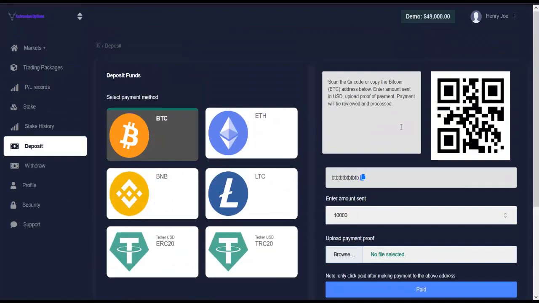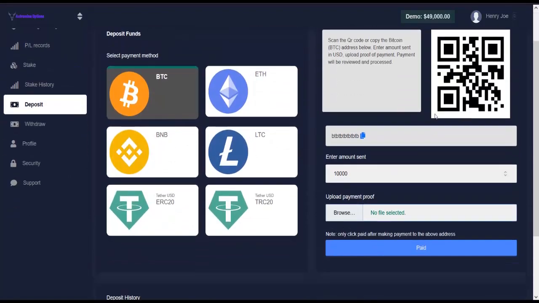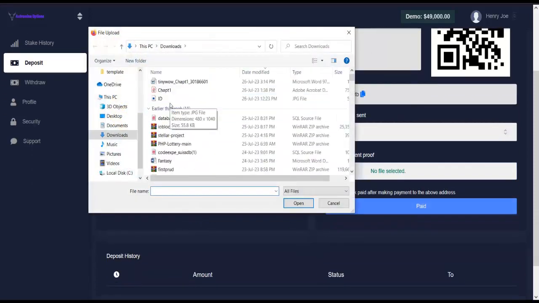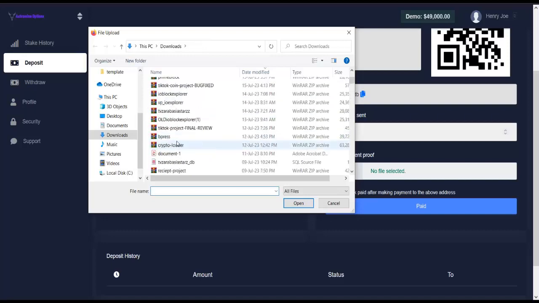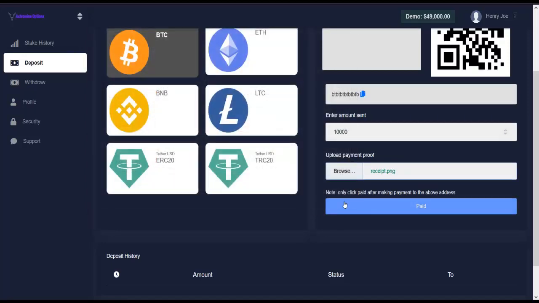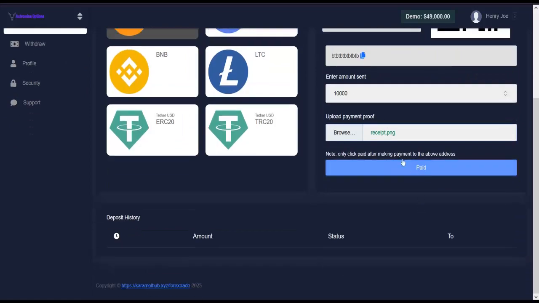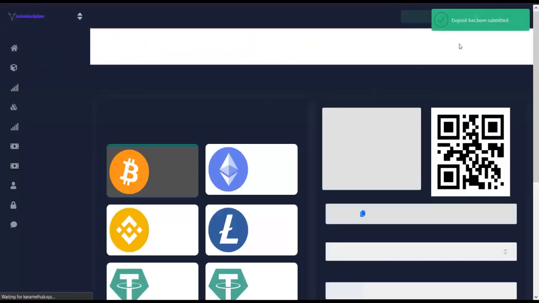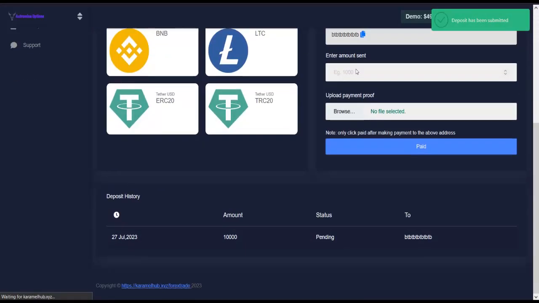So let's say I've already made payments now. I'll just scan here and make payments. I will go and upload my proof of payment now. So I'll just come here, look for a receipt image. Note, only click paid after making payment to the above address. So now I have made payments, just for example, and I can copy the wallet address here. You can see copied. And I'll make payment. You can see deposit has been submitted.